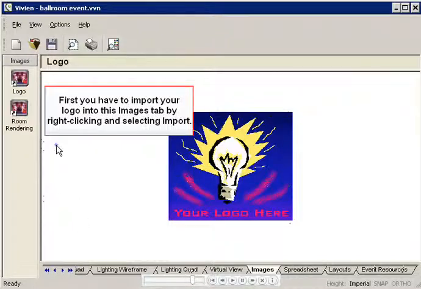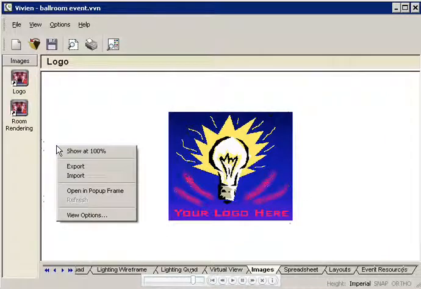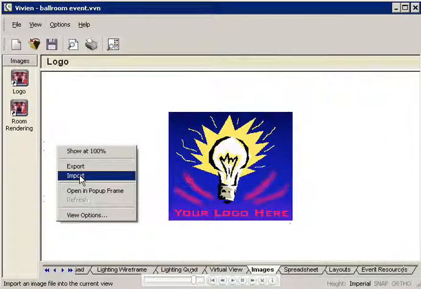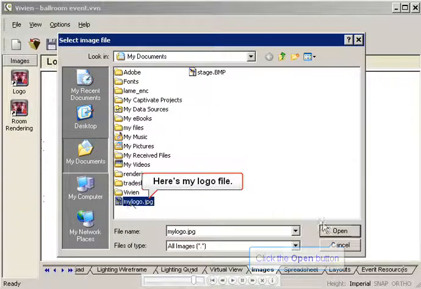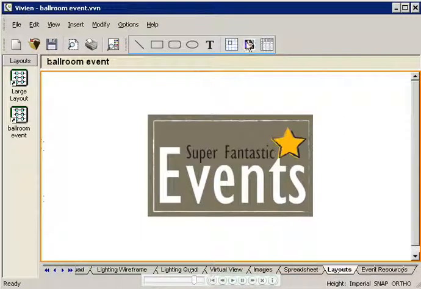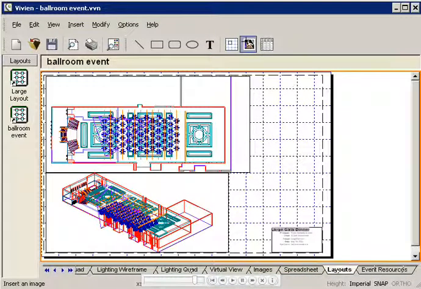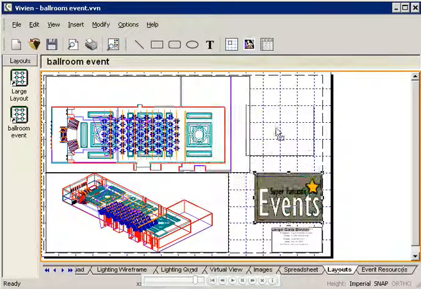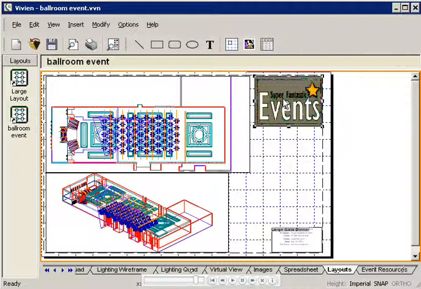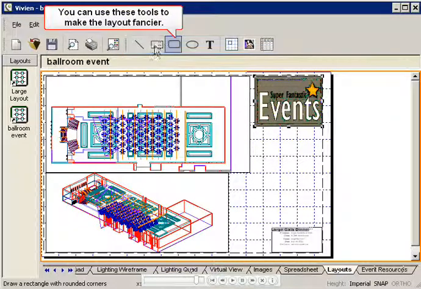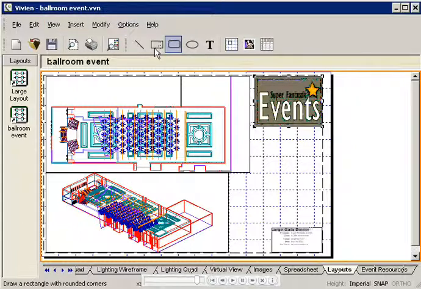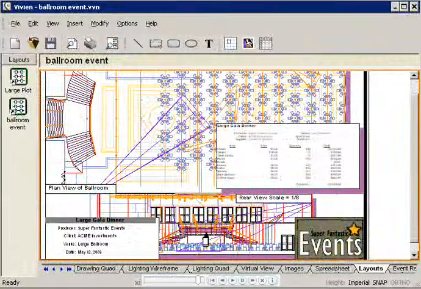First, I'll import my logo into the Images tab by right-clicking and selecting Import. Then I'll return to the Layouts tab. Again, I'll click Insert Image, and then I'll select my logo. And voila! Here's my layout. You can use these tools up here to make the layout fancier by adding drop shadows around the boxes. You can also type labels on all the boxes to identify different parts of the layout. Here's an example of a layout with these fancy features.